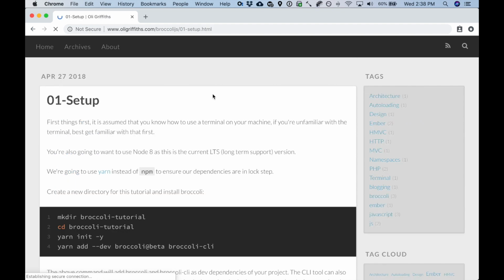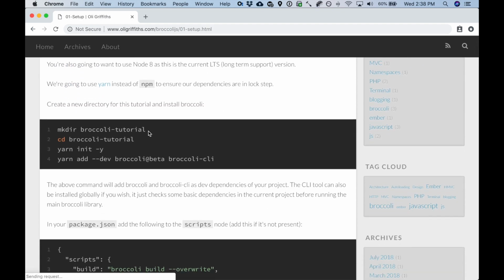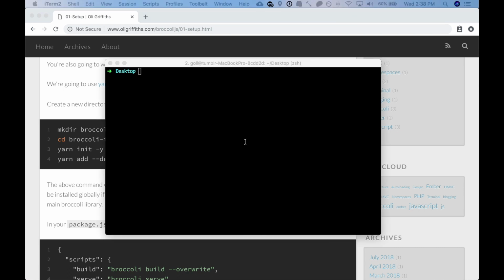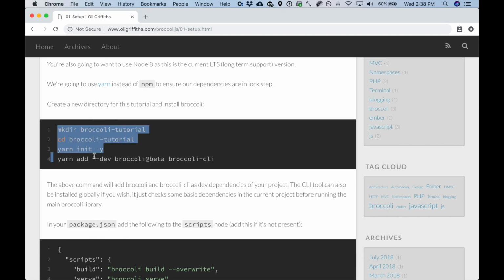We want to set up our project. But the first thing that we want to do is we're going to want to make a directory. We're going to want to cd into that directory, and we're going to want to initialize our project. So let's go ahead and do this. Okay, so first things we're going to do is we're going to create a directory for our tutorial. Then we're going to cd into our tutorial directory, and we're going to initialize our project just with the default options that Yarn provides, so I don't have to hit enter every time.